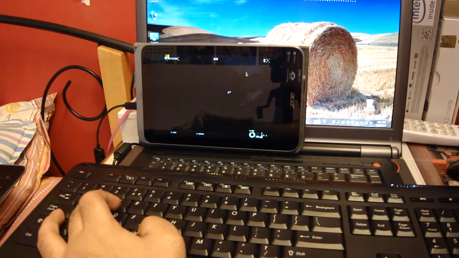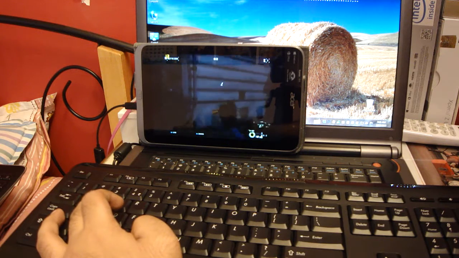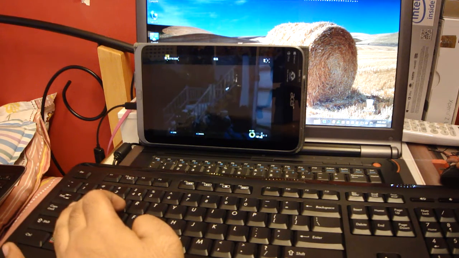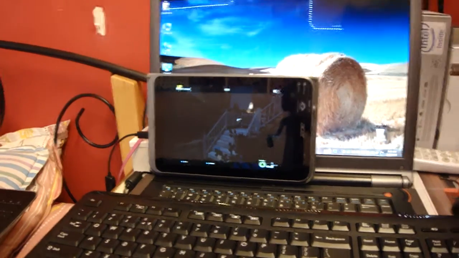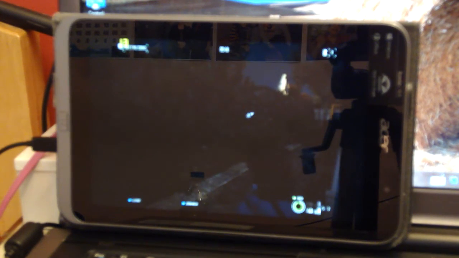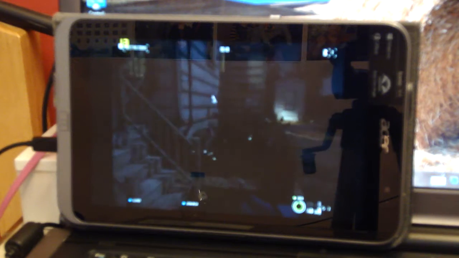I think I can't see anything from the side. Oh my god. What I'm gonna do is zoom in on the screen and take the keyboard in my hand so I can play it better. Yeah, that's better.